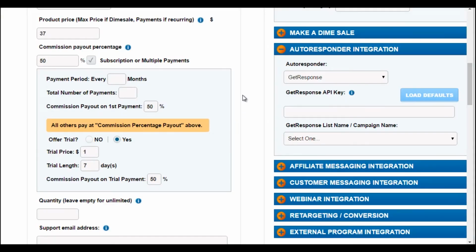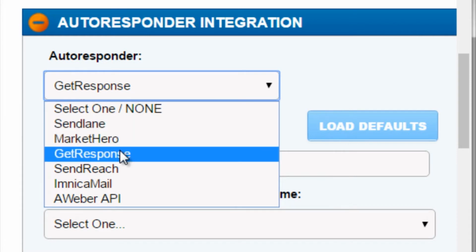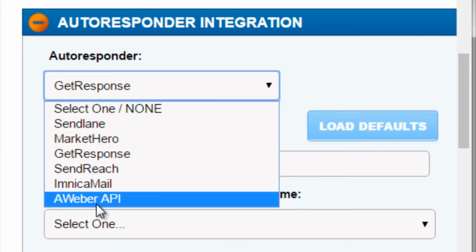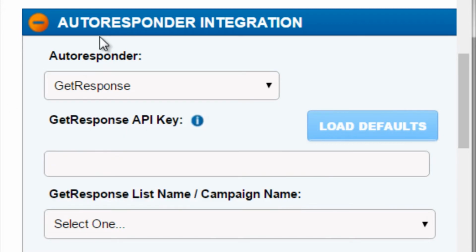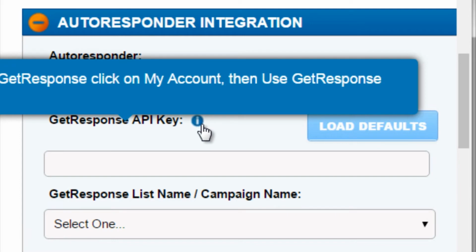Okay, so if we refer back to our edit product details and you go under the autoresponder integration, you can see the ones that are compatible. We have SendLane, we have Market Hero, we have GetResponse, SendReach, Imnica Mail, and Aweber API. Now, as far as the ones that we recommend and that we have tested and we really like, it's GetResponse and Aweber API. Now, the nice thing about these integrations is all you have to do is pick one, and then it'll tell you, okay, to get your API key, do this.